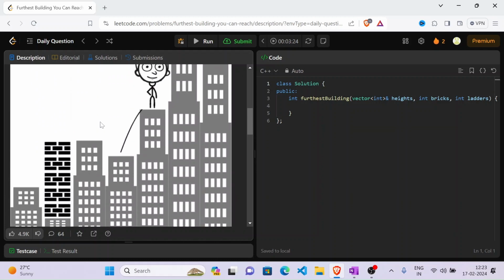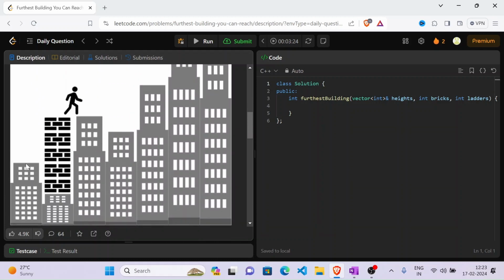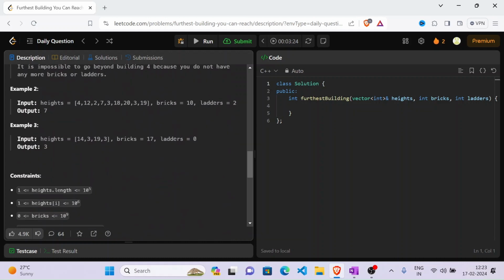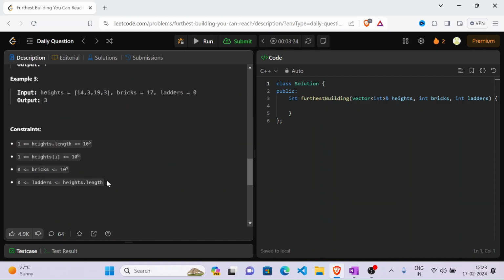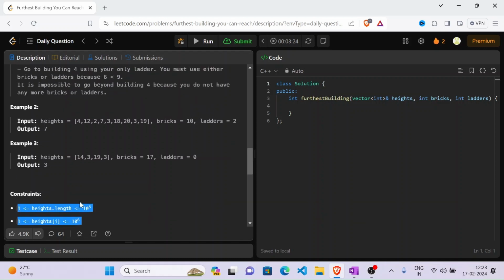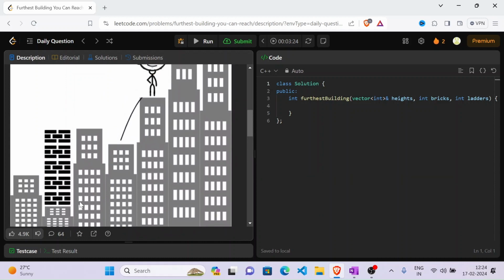Now let's think about what we can do. At every point, we can either take bricks or a ladder. So we have two choices, we can either go with a ladder or go with bricks. Whenever there is a case of choices, we somehow think of DP. But looking at the constraints, I don't think DP can be used here, as heights.length is 10^5 and bricks is 10^9. Looking at the constraints, we can't use DP here, so we need to think of some greedy approach.